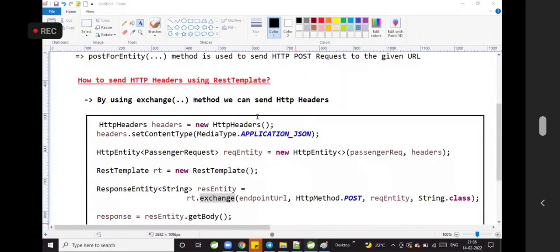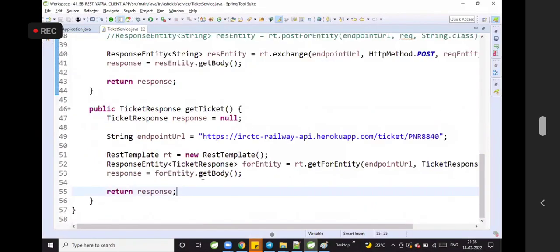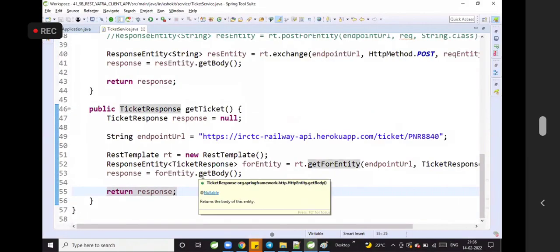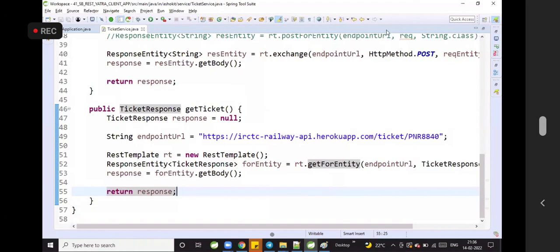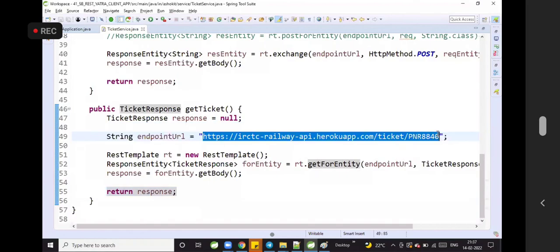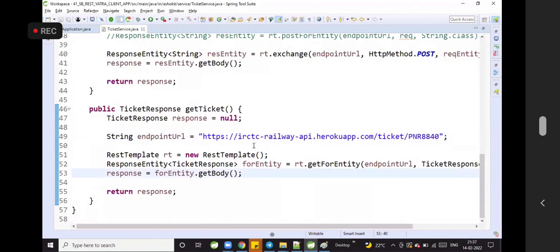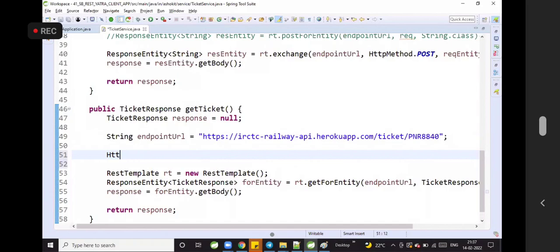Now, for example, when I am making a GET request, can I send an accept header? I want to accept the data only in the JSON format. Can I send a request with accept header? Come on. How can I send that? First, what is the step I need to do? I need to create HttpHeaders headers is equal to new HttpHeaders.